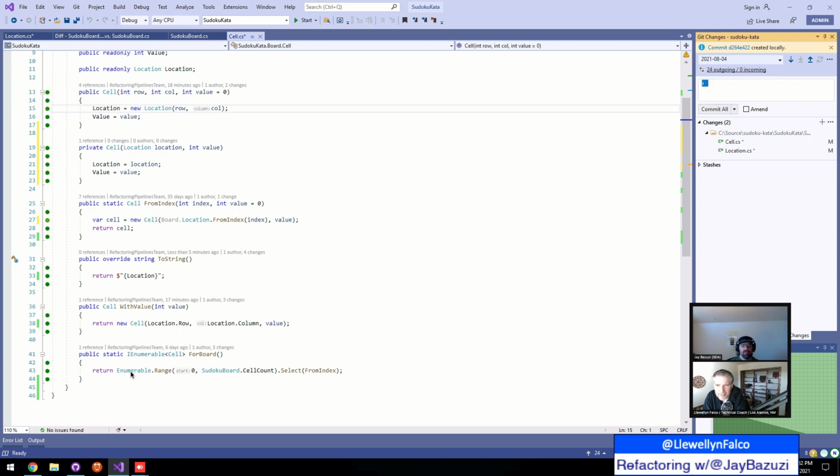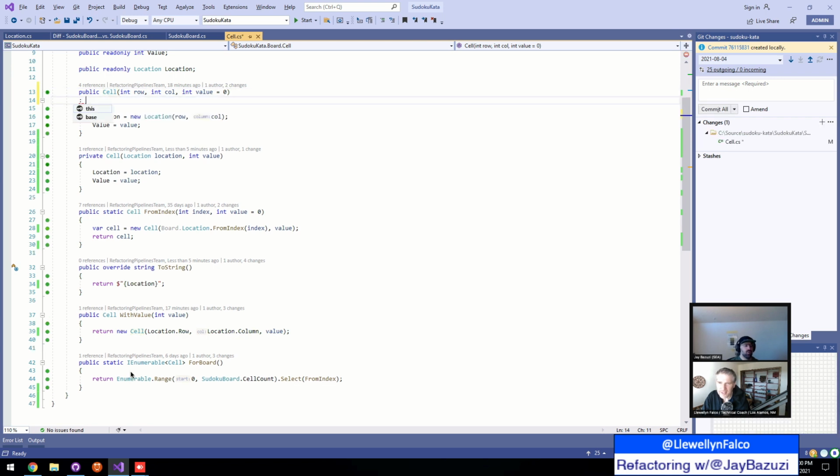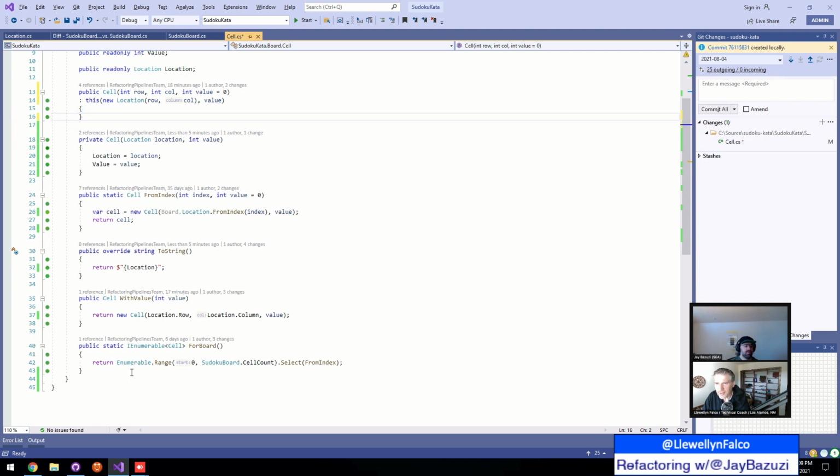Capital R. It's definitely capital R. There was typing involved there. fromIndex. Move fromIndex to Location. It should have done this as extract constructor and then really. Sure. But now have the other constructor call the other constructor. No, not to factor. Is there? There isn't. This new Location, value. And then get rid of the insides. Yeah, that's way better.